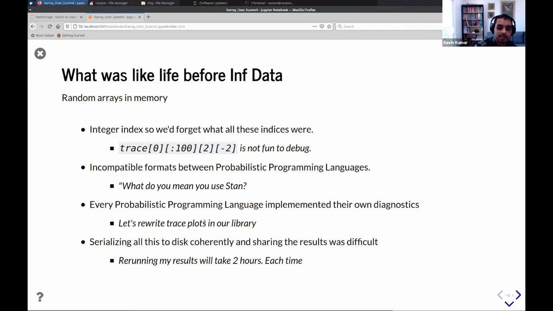Every probabilistic programming language had their own diagnostics because they had their own data format. So everyone had to rewrite the same functions over and over again, which was sort of a waste in the open source community and annoying for users to switch between libraries. So Xarray and its nice packaging makes it easy to make ArviZ, which makes it easy to make the functionality generic. And then running things takes forever.